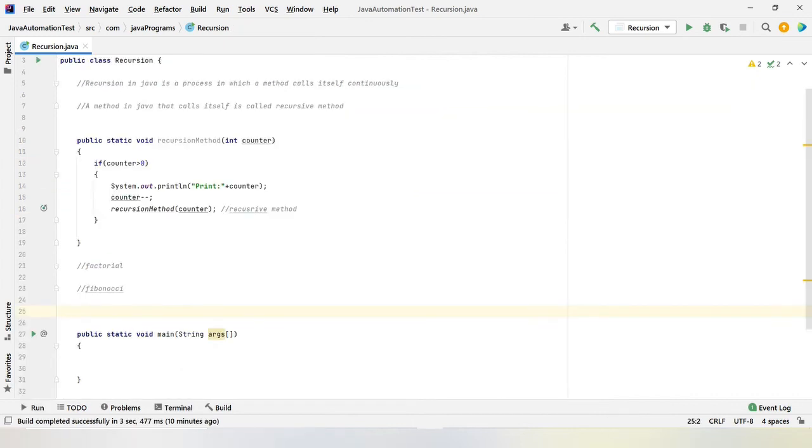Now we need to implement recursion with the following examples: factorial and Fibonacci. First of all, we will see how recursion works for factorial. You all know what a factorial is, right? If you take the number 4, the factorial of 4 is 4 times 3 times 2 times 1, which is 4 times 3 is 12, 12 times 2 is 24. 24 should be our factorial of the number 4.